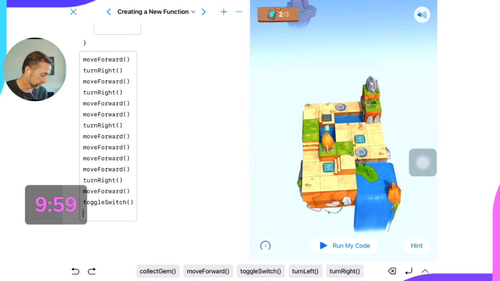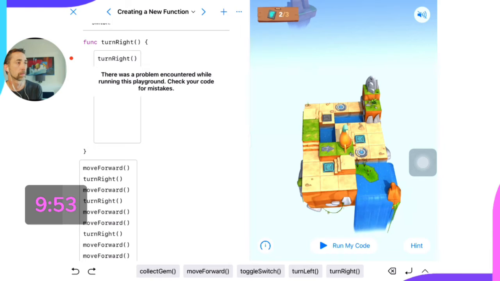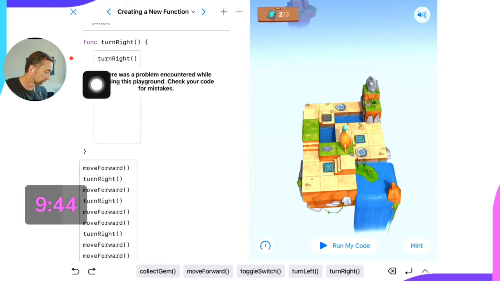Let's try running this. We'll hit run my code. Byte moves forward. Ooh, and we have a problem. This is weird. Normally we get those red dots much earlier. So now we're getting a red dot while we try to run our program. And it's telling us to check our code for mistakes. Well, that's not super helpful.